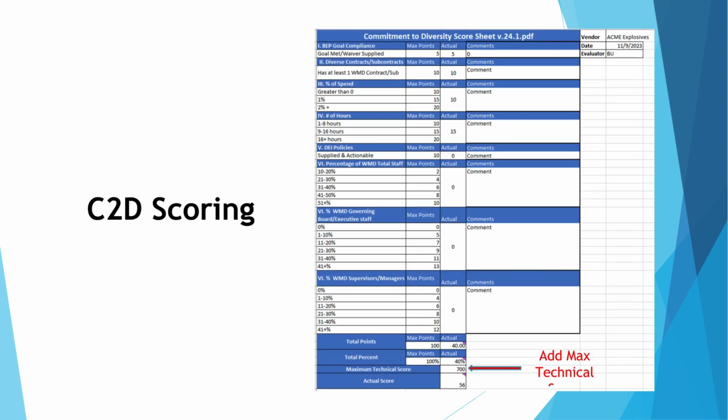Once all the answers have been reviewed and scored, you can click the second tab of the scoring sheet. All your scores and comments will have pulled over to this sheet. This is where the max technical score will be entered. The sheet will automatically fill in what the actual score would be based off 20% of your technical score.